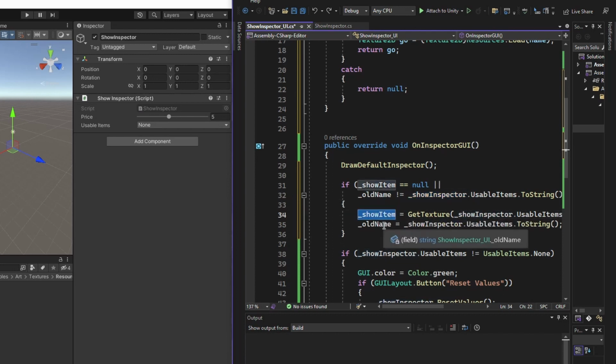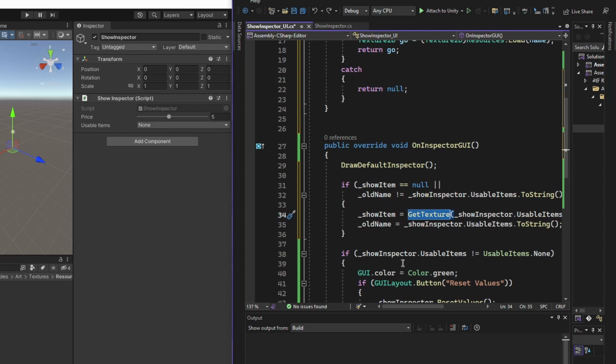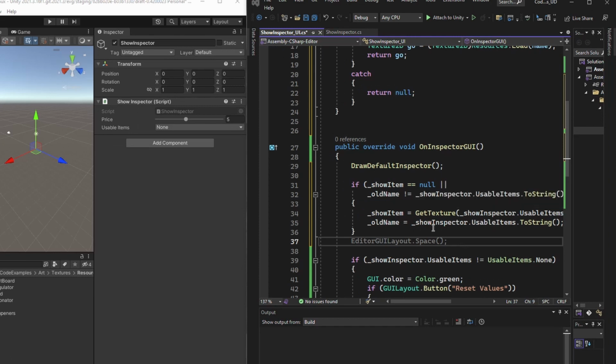So the first thing we update is the actual show item, and this is where we do that get texture with the name of the item we're interested in. We're just doing a toString on it, and then we're updating the name of it so the name matches. This is to stop it trying to grab the texture every time. It's a cache, if you like. So all that code is getting the item that we're interested in.